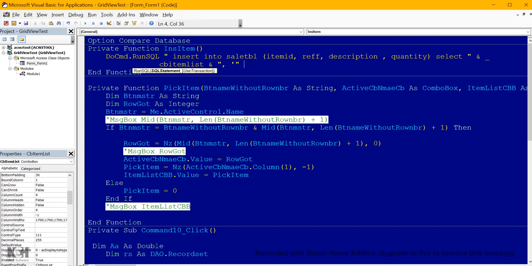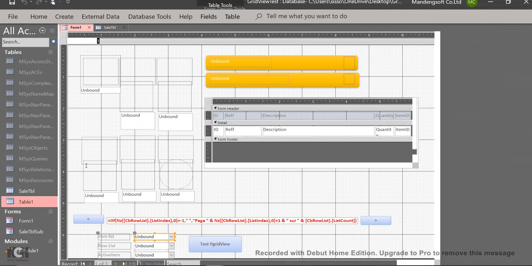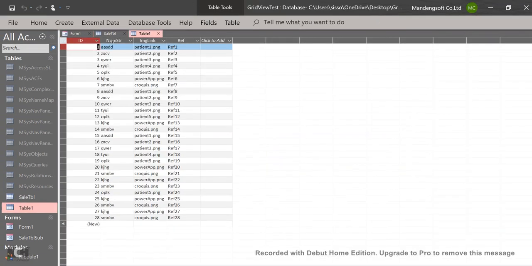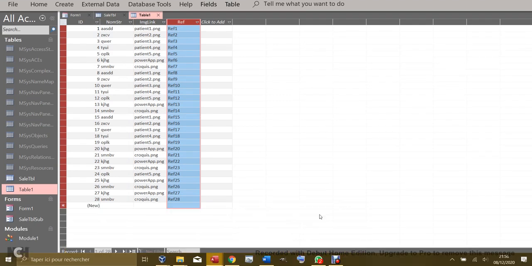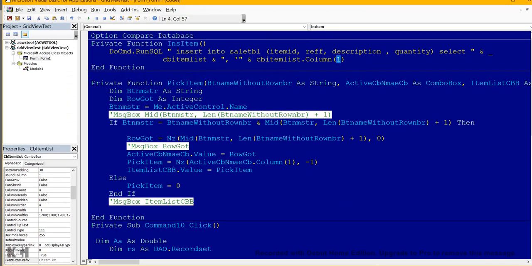Okay, so then we said CB item list dot column 1. The reference is in column 1, I think. Let me check that in the table. So we go to table 1, which contains the item 0, 1, 2, 3. We make a mistake, so it's the column 3. 0 is the first one, 1, 2, 3. Okay, so we say column 3 for the reference.